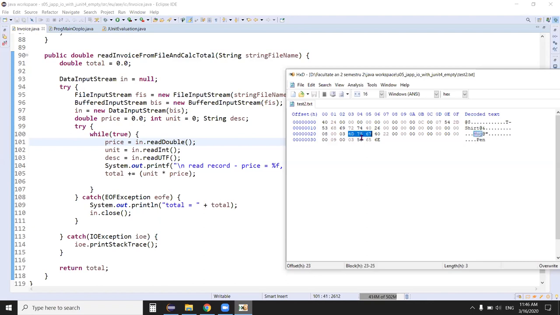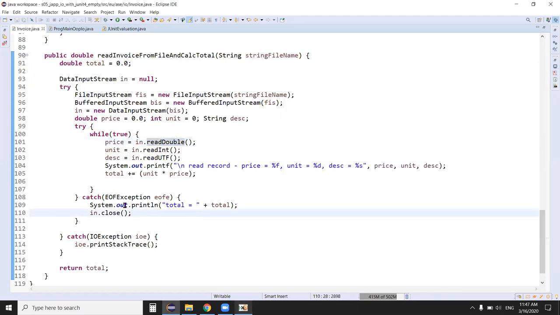So 4D 75 67. And finally, I'm reading for the third time in my while loop, 8 bytes from here, 8 bytes from here. Then I'm reading another 4 bytes of pens, which means the units of how many pens are in my invoice, 9 pens. And finally, again, a UTF, 3 letters, but this time pen, with capital P. And finally, I'm reading and I'm going to obtain an exception, and my exception is throwing me in here.